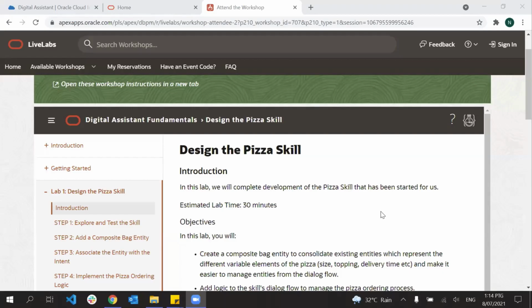Let me stop sharing. Hello, everyone. My name is Amir, as introduced. I will be going through the lab with you from lab 1 to lab 5, the rest of the lab. First things first, let's get started with designing the pizza skill. Basically what we need, as shared by Bernard, are the downloaded files. Let me just open that up.